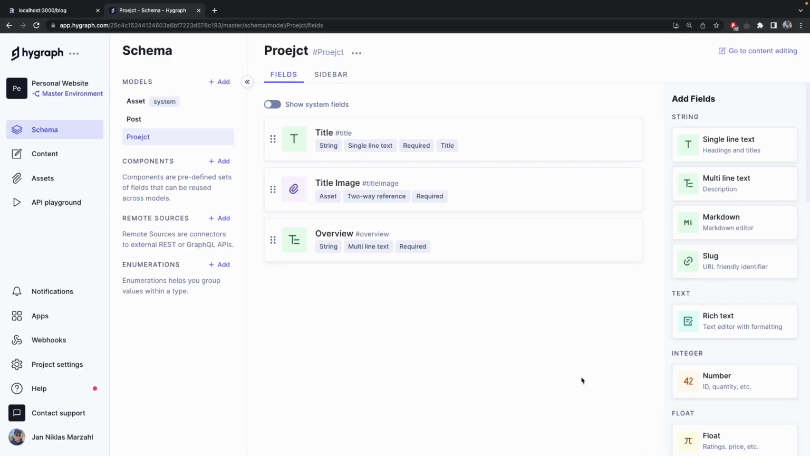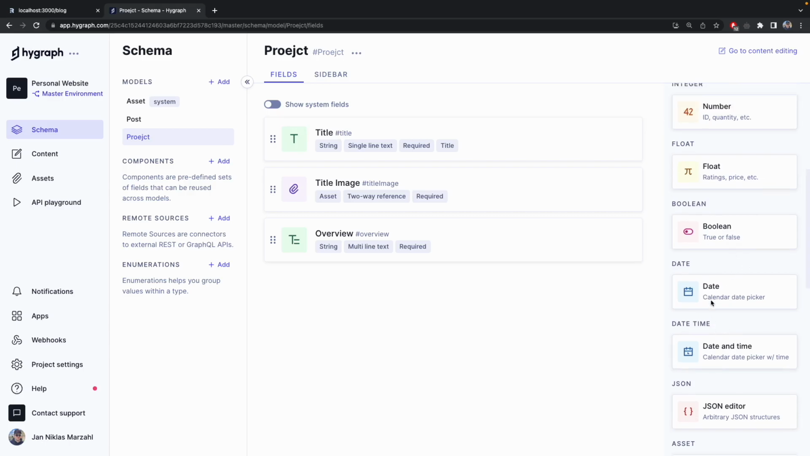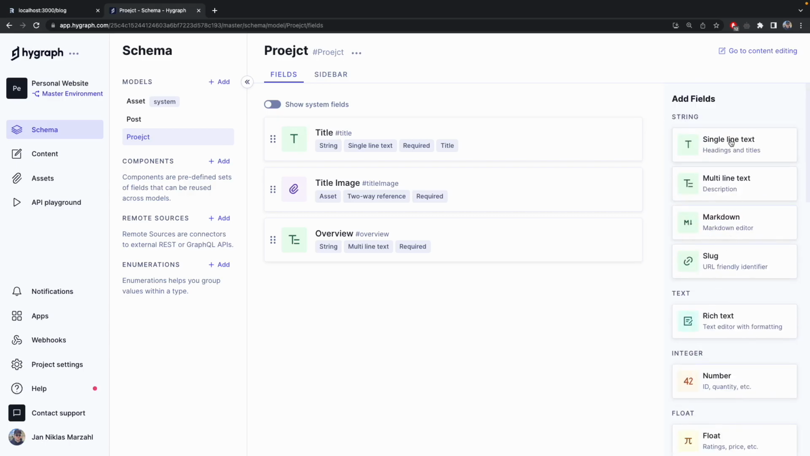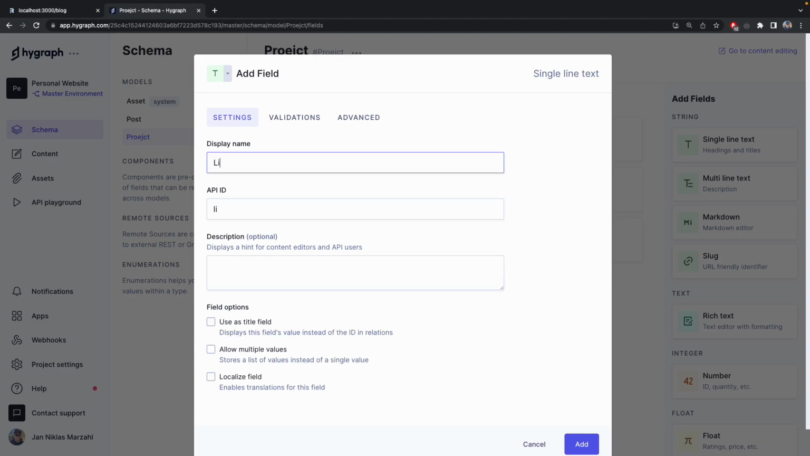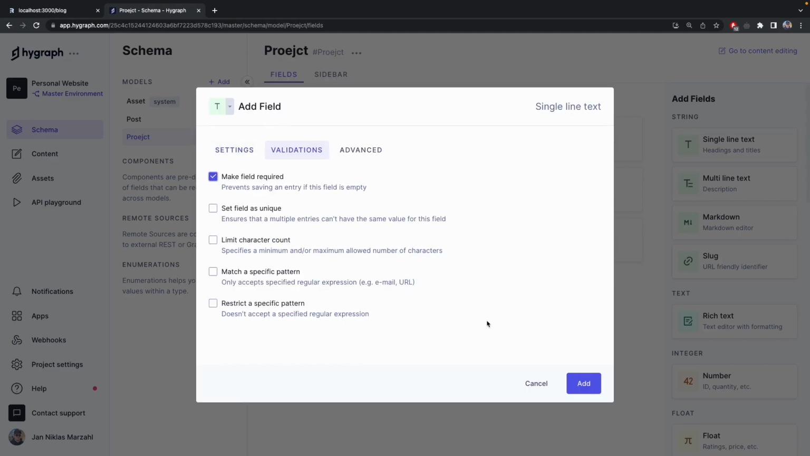So if the user clicks on the project, you should just get redirected. And sadly, right here, I don't have something like a link field. So what I will do is just use a single line text and the display name will just be link. And for validations, I will make it required and click add.